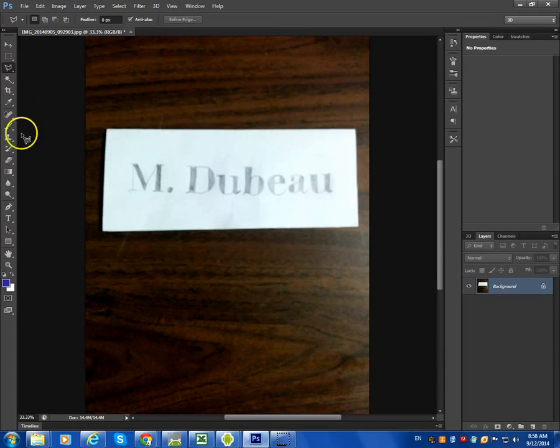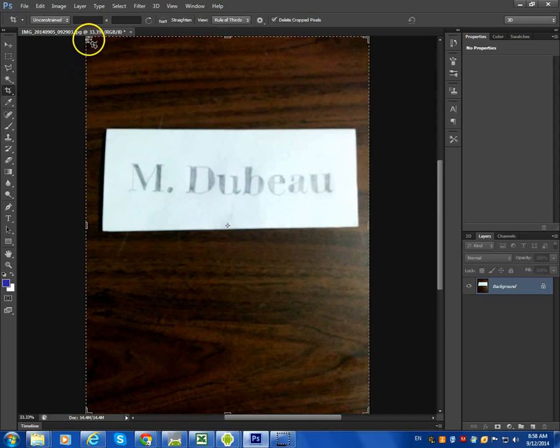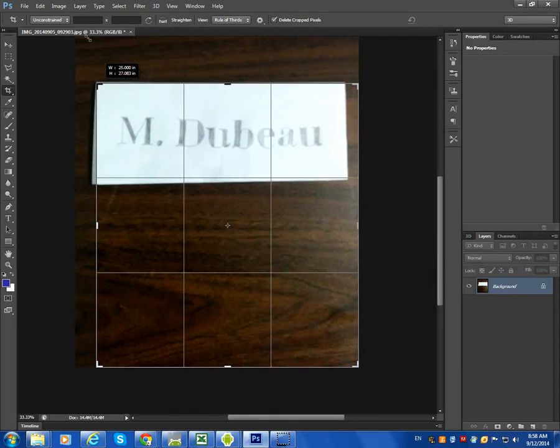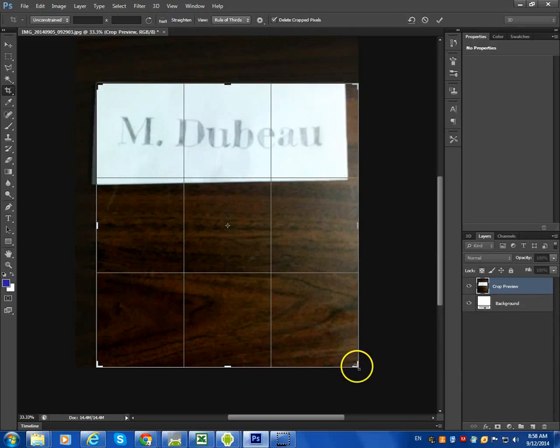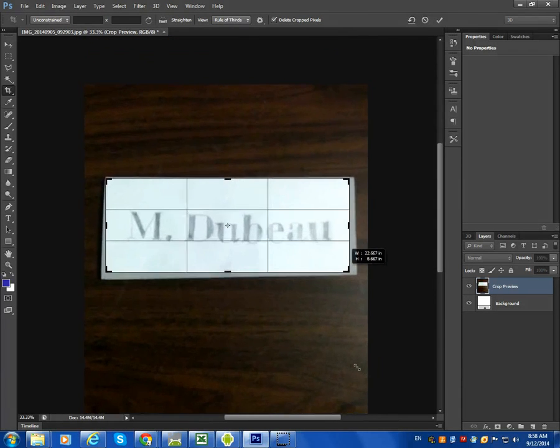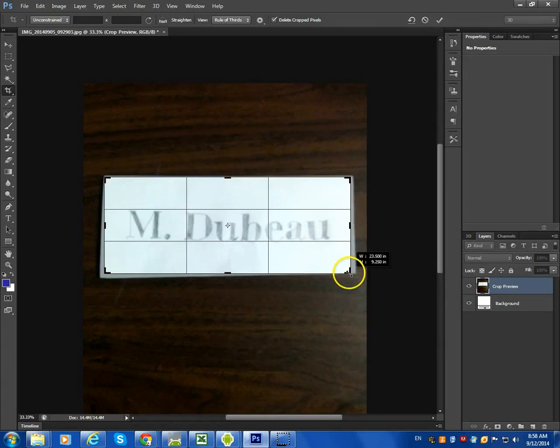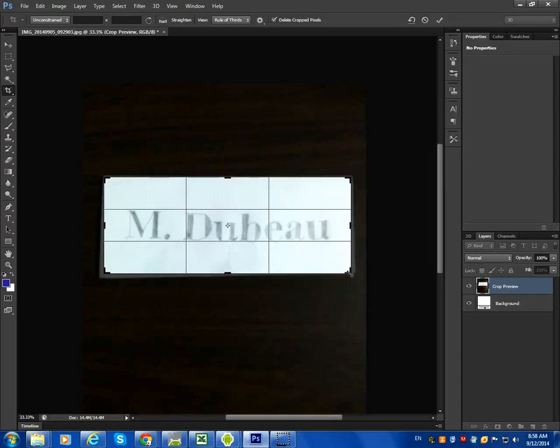Second thing I want to do is crop. Your crop tool is here. It's a universal symbol for crop tools. You'll see it all over the place. So we're going to drag this over here. There we go, and press enter.